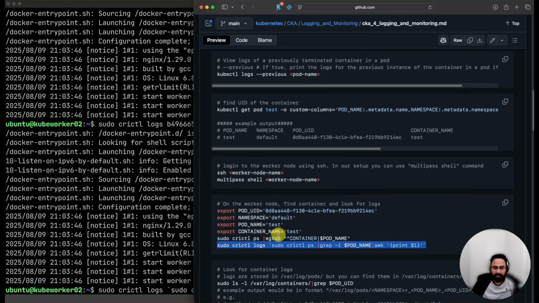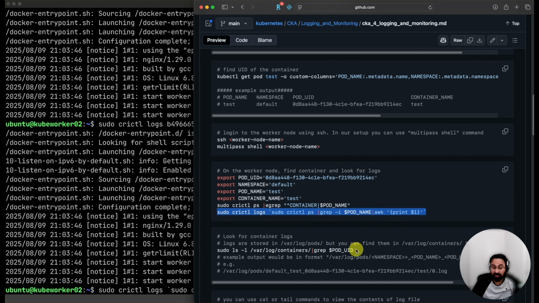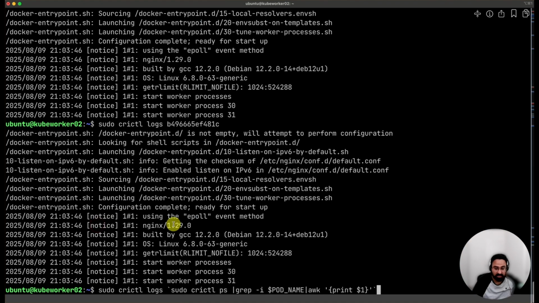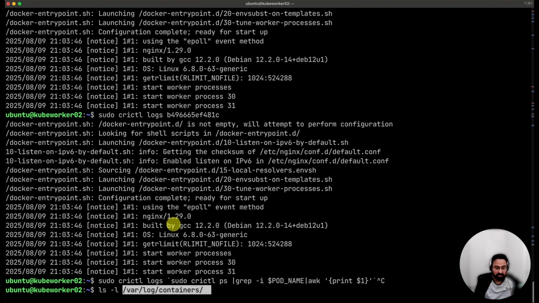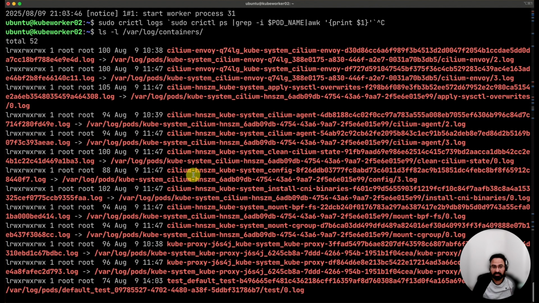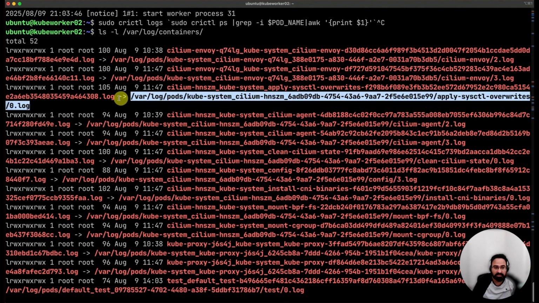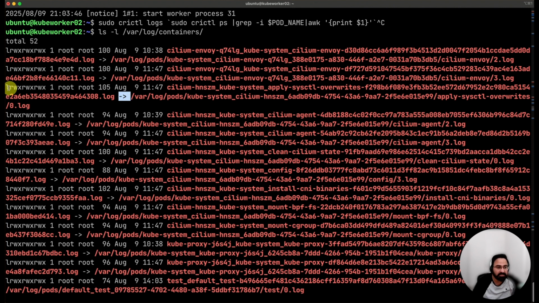All right, next, this was one way of looking at logs. Now the logs are stored in /var/log/pods, but you will also see some logs in /var/log/containers. So let's look at it first. In /var/log/containers, you can see it shows in red color, it is pointing somewhere else. This arrow, and this l in the beginning, tell me these are soft links. So where are they pointed? They are pointed within /var/log/pods.